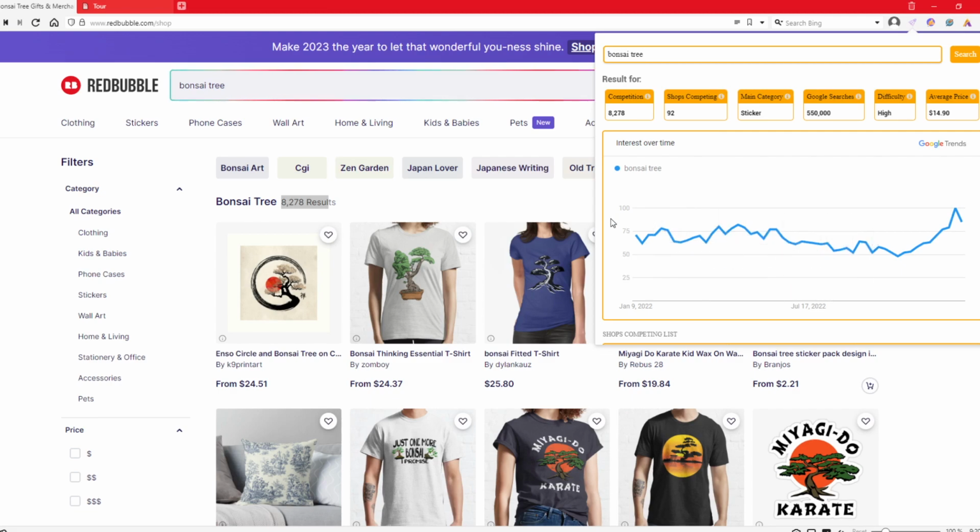You look at this, first of all, there's no crazy large dips here. If there was a dip all the way down here, and then it shot up, that would be a problem. Then you wouldn't be looking at an evergreen keyword. You would be looking at something more volatile. Volatile is not the thing you want to go for, at least in my opinion.